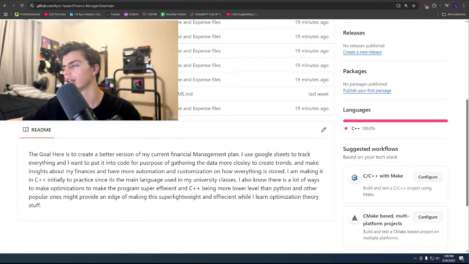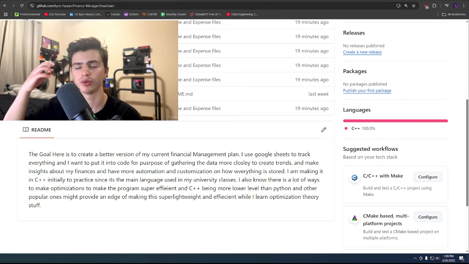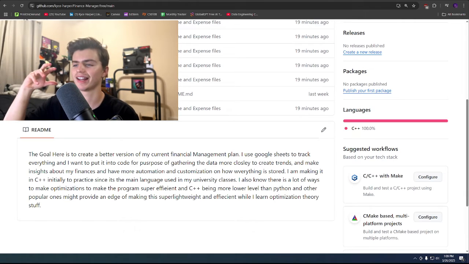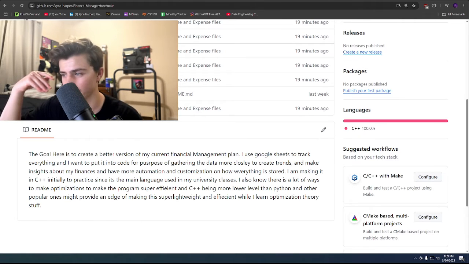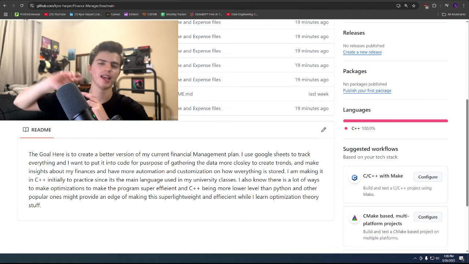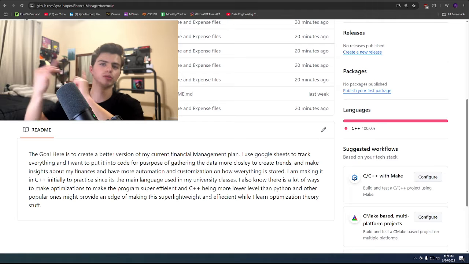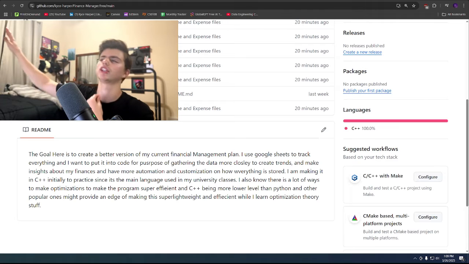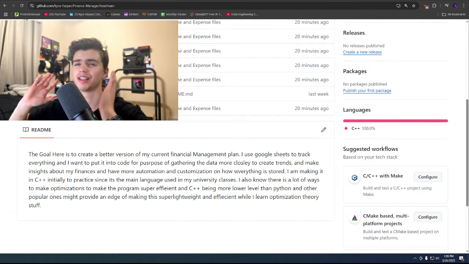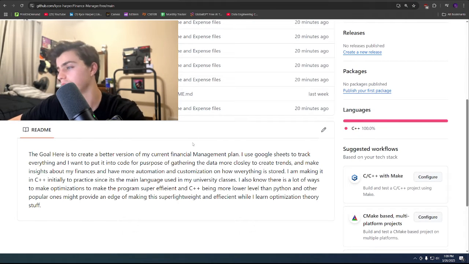So, the goal is to put this into code using C++ because I'm currently trying to expand my coding practices in C++ and get better at it. And hopefully by the end, I'll have a product that I can just input some info into. I can check, oh, boom, boom, boom, accounts, all this. Everything auto populates. It looks better than Google Sheets. Learn a couple things, put something on my resume. Might help me get an internship. You never know.